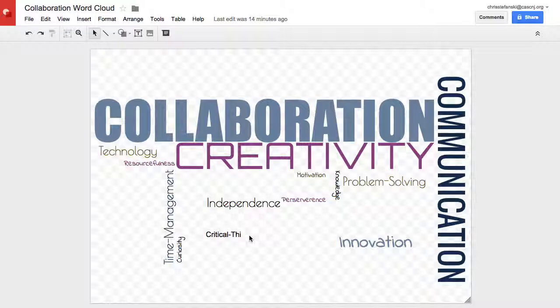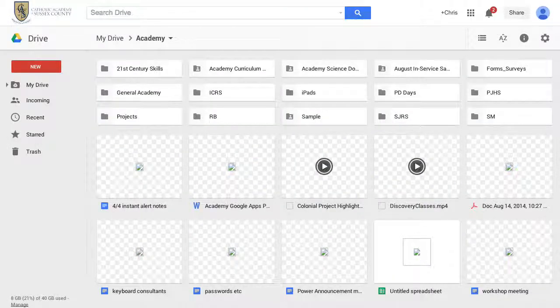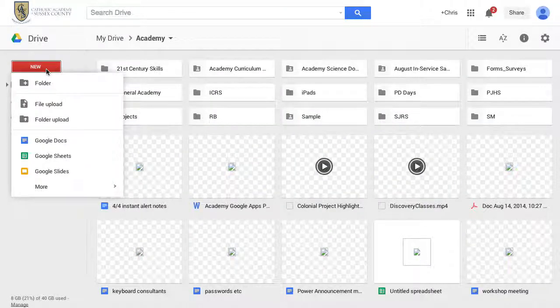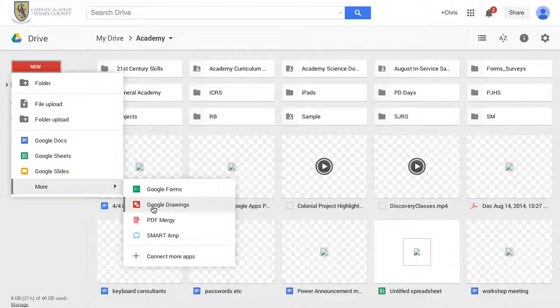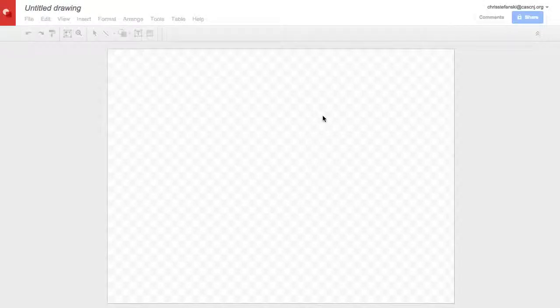Google Drawings is a relatively underused tool in the Google Apps Suite. You get to it the same way that you get to any other Google Drive document. You're logged in with your Google account, and when you're in Google Drive, you can go New. If you don't see Google Drawings here, you can go to More and click on Google Drawings there, and that will load up a blank space for you to work on your drawing.